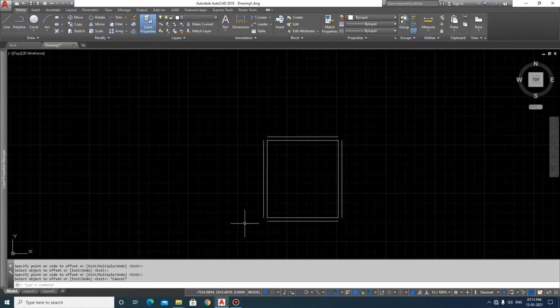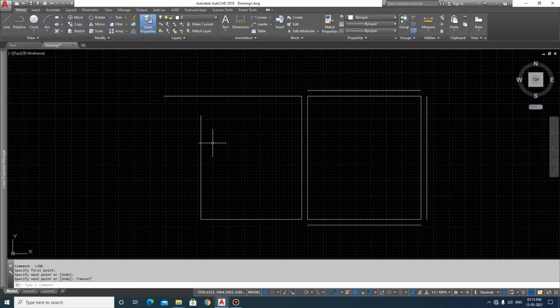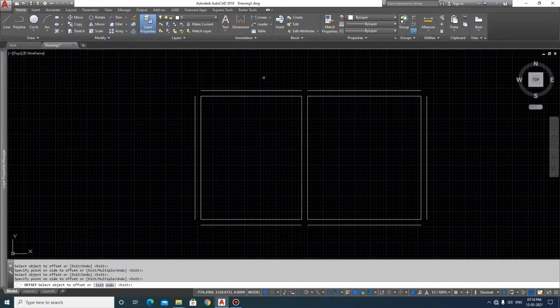Okay, and then I'll make one more room, and from here to here 400, like this. And here I'll make fillet, offset, and then I'll separate this row. Okay, and make wall.